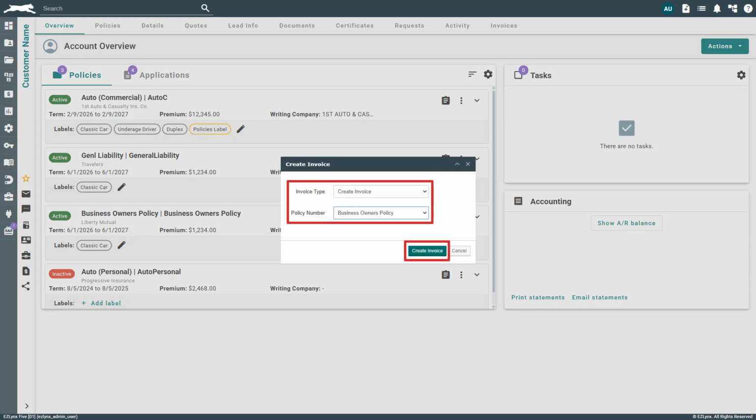On the Create Invoice window, choose Create Invoice, then choose one of the policies you want to include on the invoice. You'll add the rest of the policies in the next steps. Now, select the Create Invoice button.